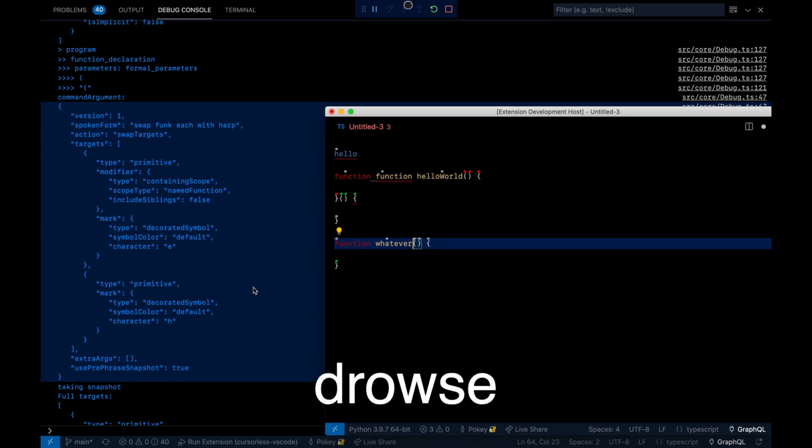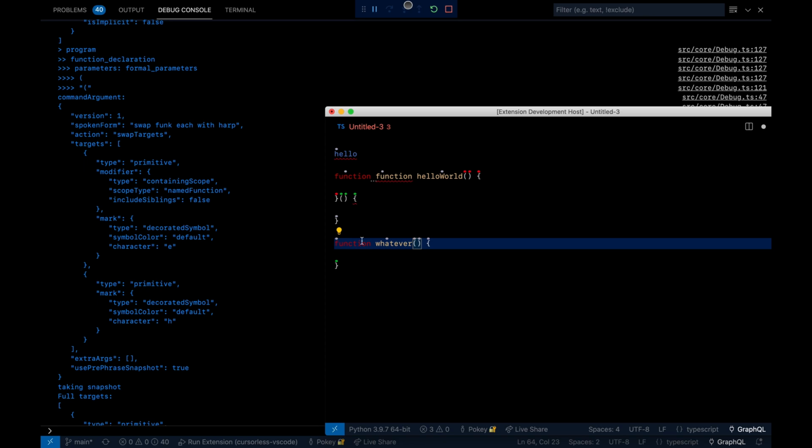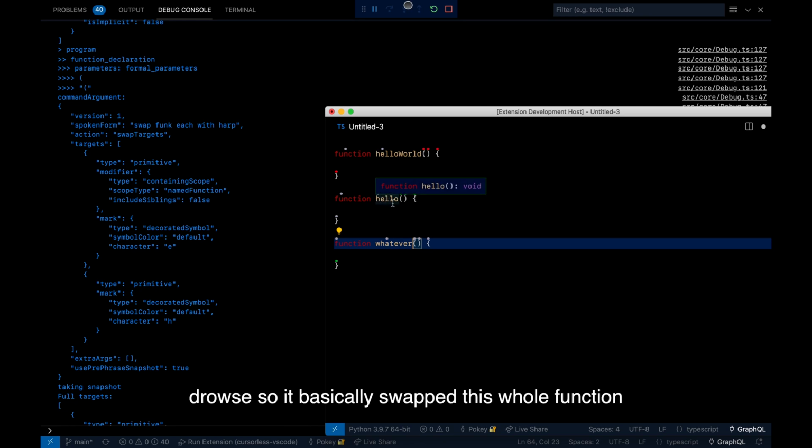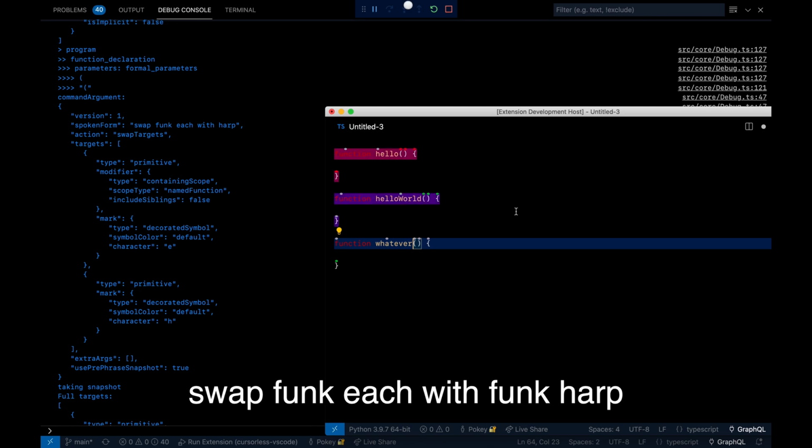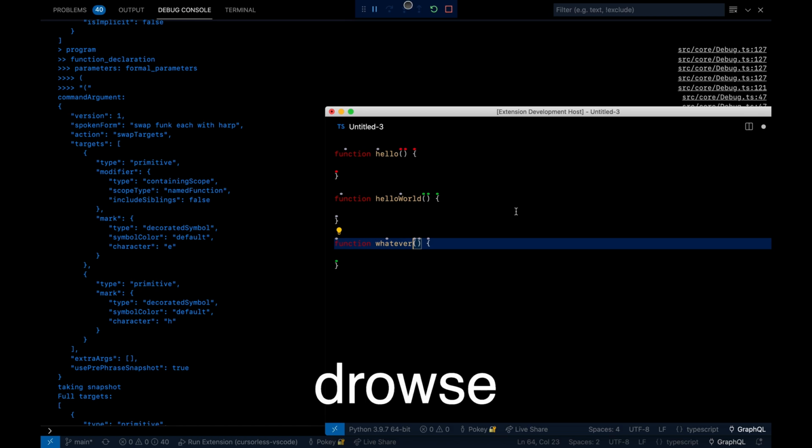It's swapped the function with the token harp, right? So it basically swapped this whole function with this single token, which is not what you want, right? You want to swap this function with the other one, right? So if we didn't have inference, in order to get this, you would have to say swap func each with func harp.